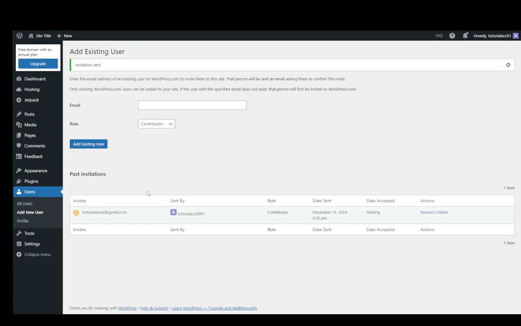But as you can see, I do have that invite over here in my list. Of course, that's not going to happen at all because this user here does not exist. However, once they accept that invite, they will be officially added to your site. And that is pretty much all you need to do. It is as easy as that.